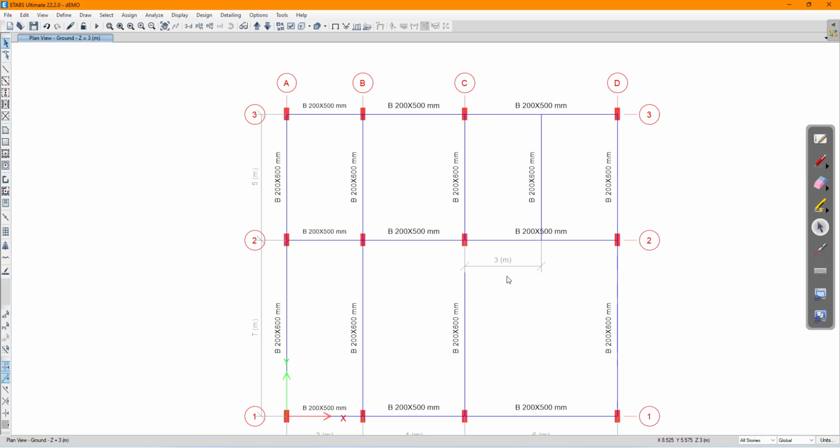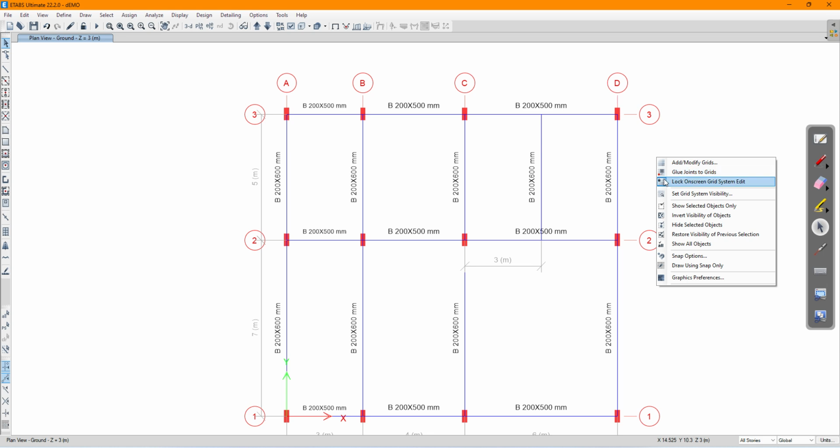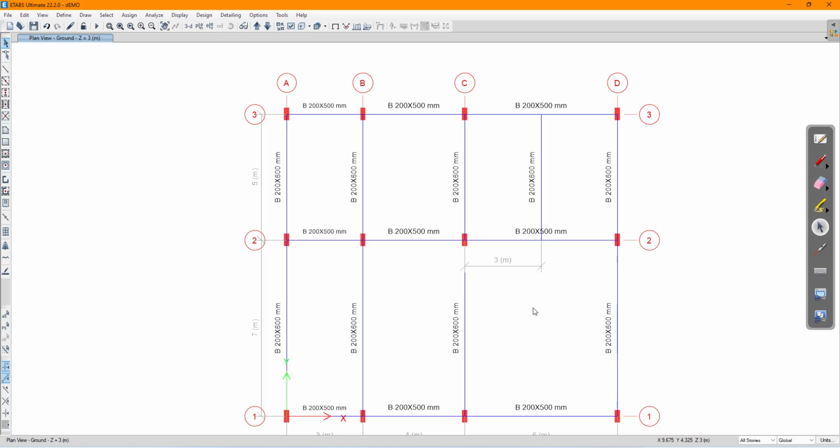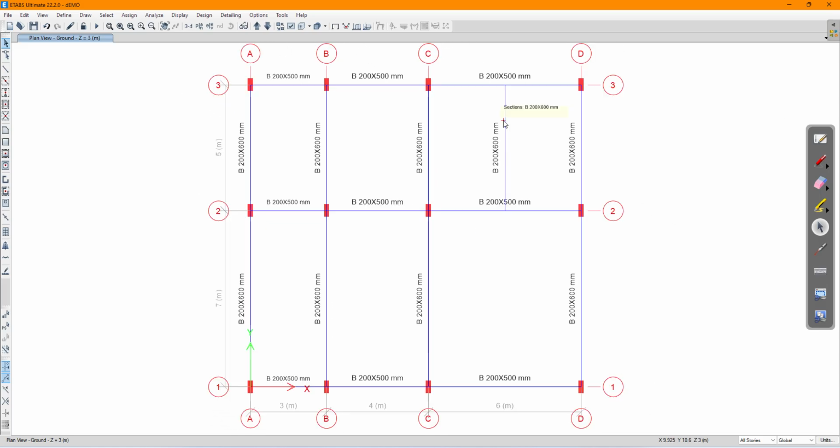So how to remove these dimension lines? You first click on mouse right button. You just turn on this lock on screen grid system edit. You just click on this. Then you can select this dimension lines on keyboard plus press delete. Okay. So this is the beam which is created exactly at the center.